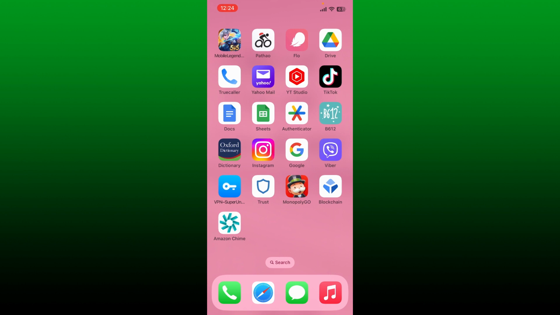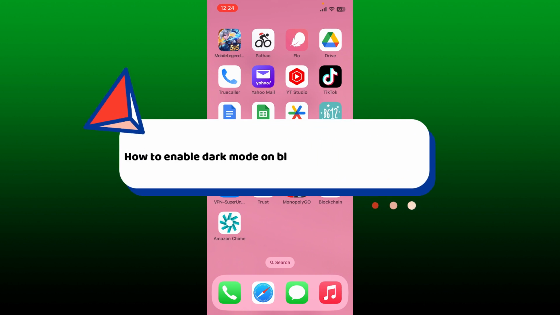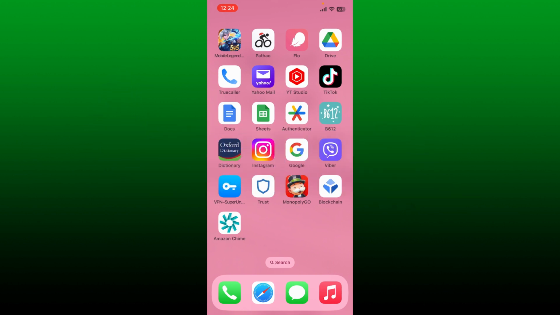In today's video, I'm going to show you how to enable dark mode in blockchain.com wallet app. So if you want to do that, simply go ahead and follow through these steps.